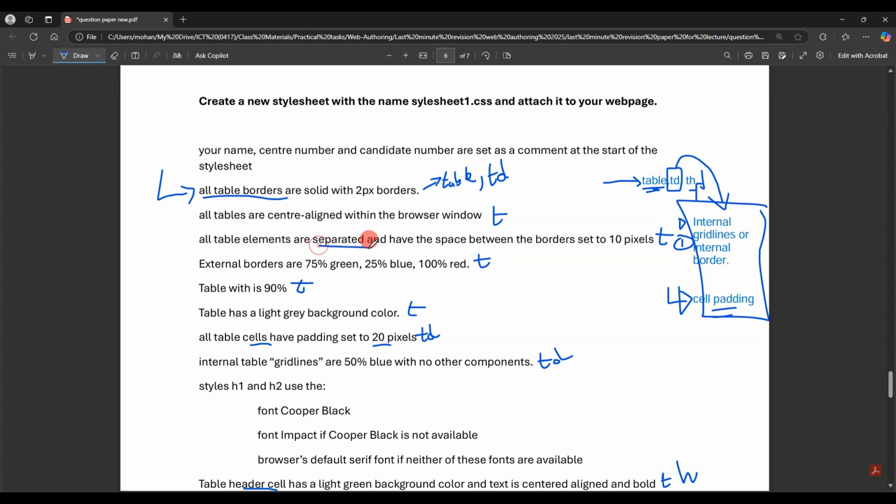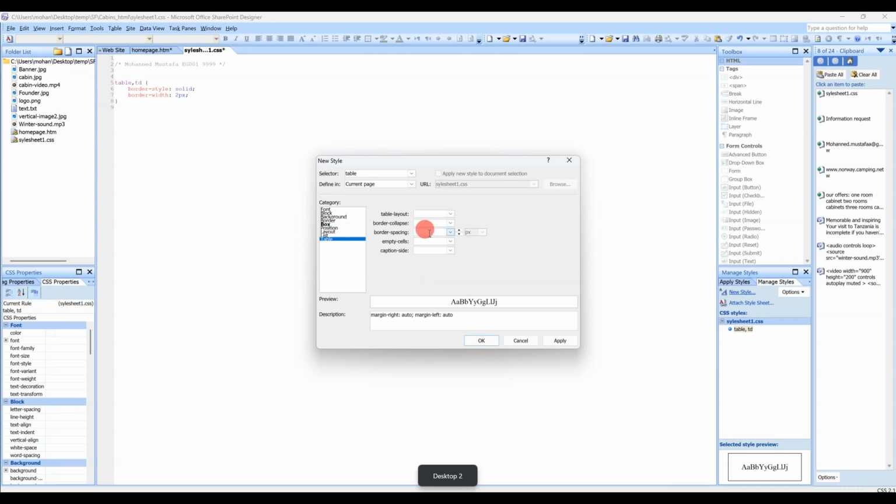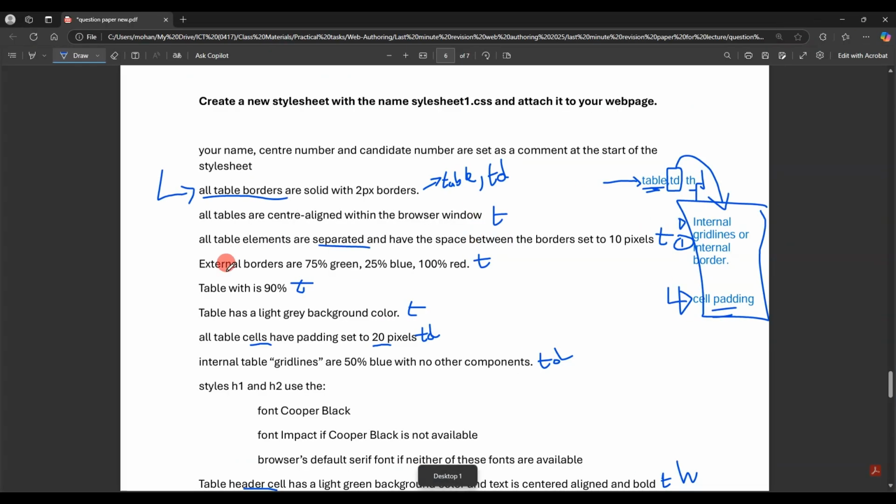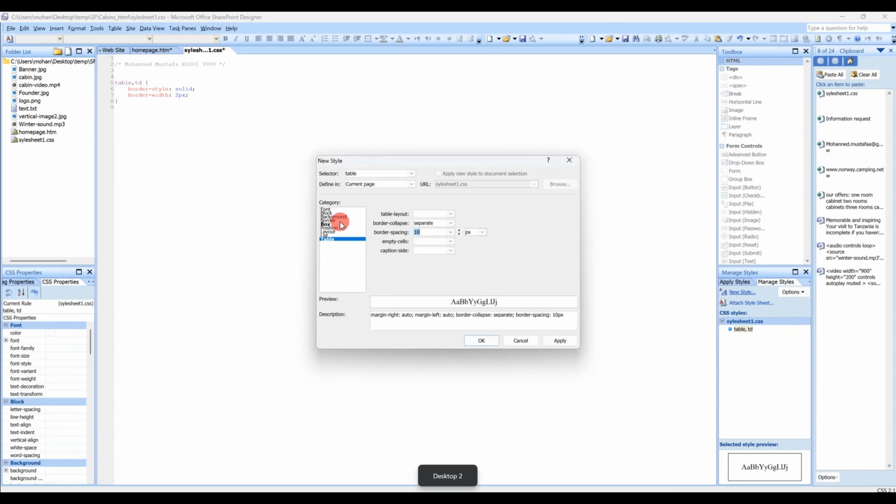All tables are separated, and the space of the border between them should be 10 pixel. This is from table here, not collapse, and the spacing is 10, and it should be in pixel. External borders are 75 green, 25 blue, and 100% red. That means if I go to the border here, I can set the color.